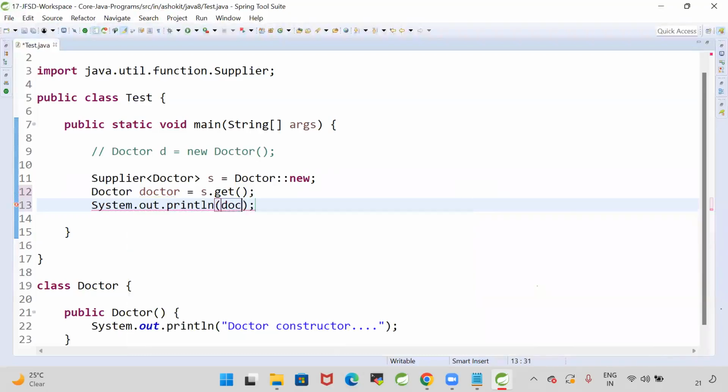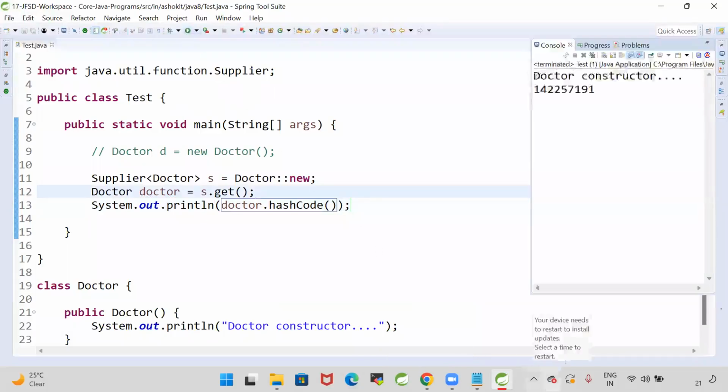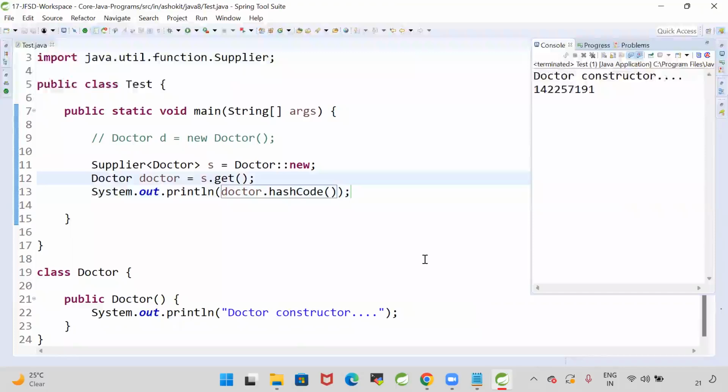System.out.println doctor.hashCode. I want to print the hash code of the Doctor object. First, I want to get the Doctor object. Am I creating the object or am I referring to the constructor by using the constructor reference concept?